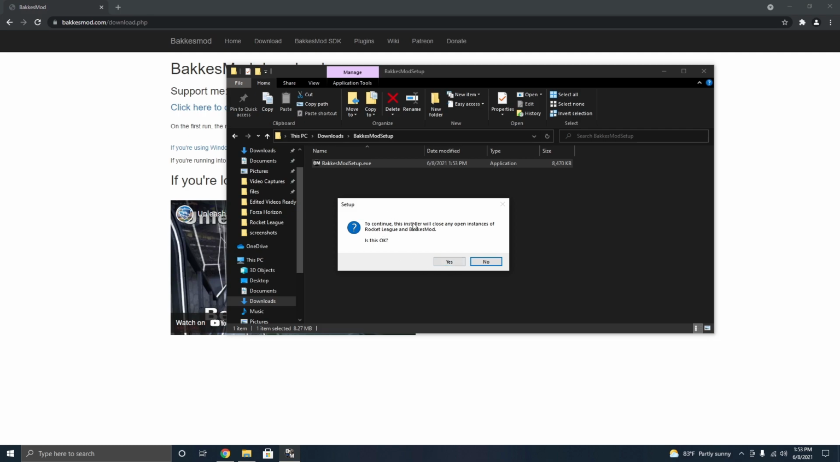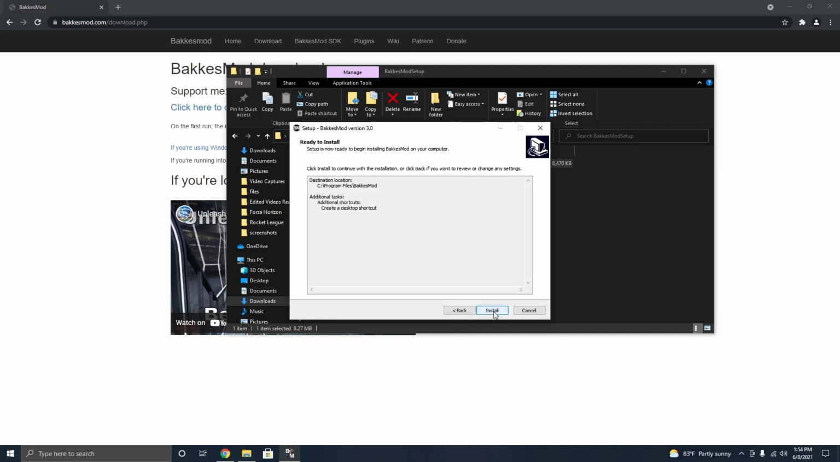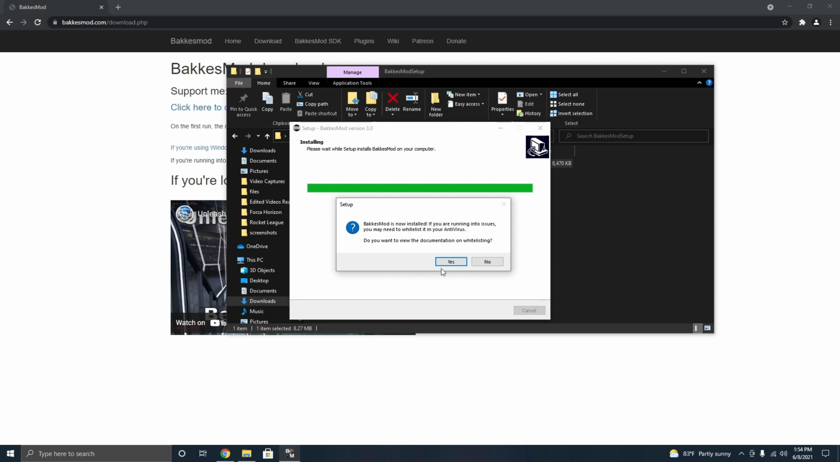Then it'll give you a setup box, and it'll say that it's going to close any instances of Rocket League and BakkesMod. Is this okay? You'll hit yes there. Then you'll pick your file location. It needs at least 18 megabytes of free disk space, so not very much. I'm just going to leave it default. We're going to let it create a desktop shortcut, and then we're going to hit install.